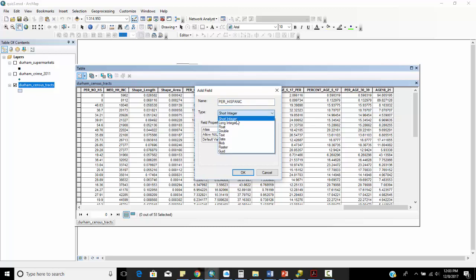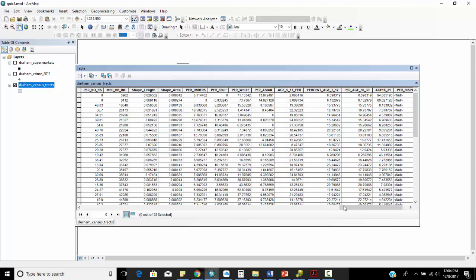I have a lot of options. I've got short integer and long integer. You notice everything else I have here has decimal points, so I didn't make them integers. So a float is going to be a shorter number, a double is going to be a longer number. So I'm going to make this a float and click OK.